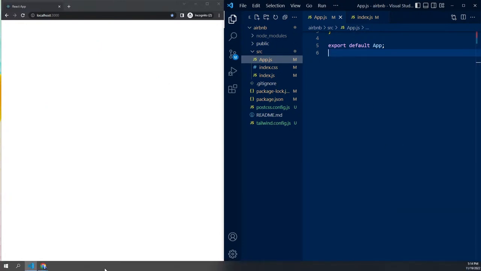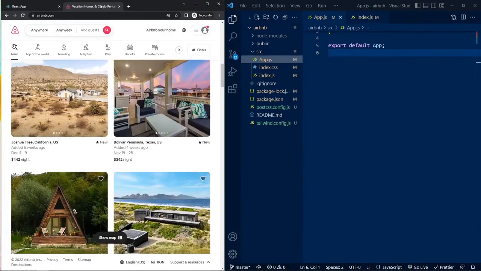Nice. So now let's go to our website. So I'll move this inside here. Nice. And check this out, guys. So I have the navbar at the top.